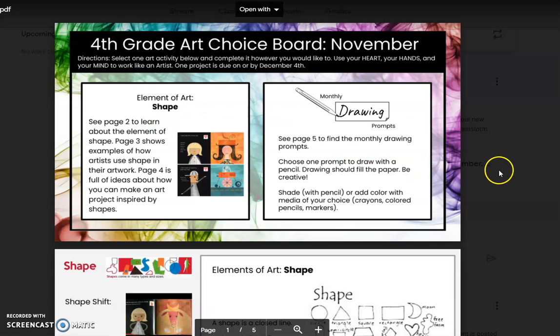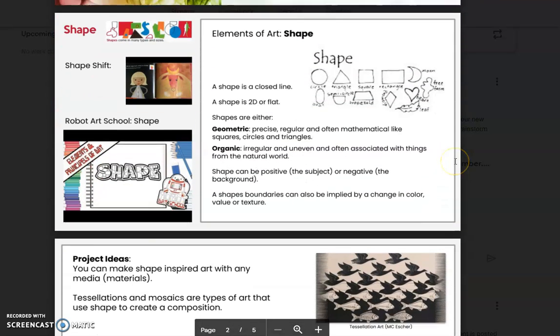Now, just like always, you are going to have several different ways that you can make art this month, and we're going to be focusing this month on the element of shape. So we started September with a dot. We took that dot for a walk in October to make a line. Now in this month, we are closing that line to make a shape. We will then also talk about the monthly drawing prompts.